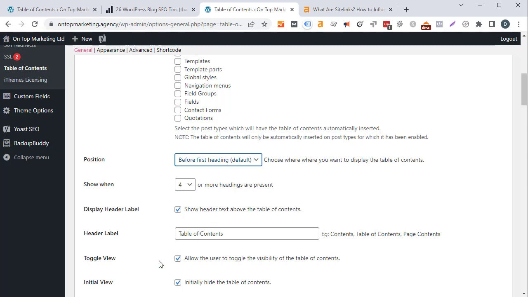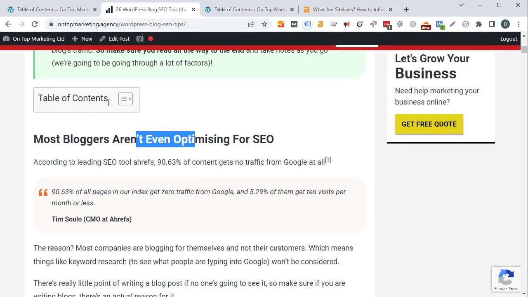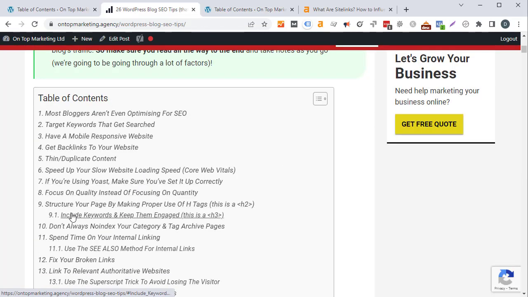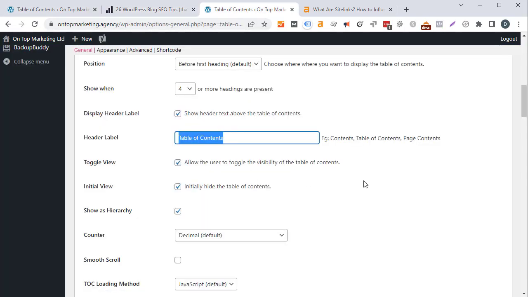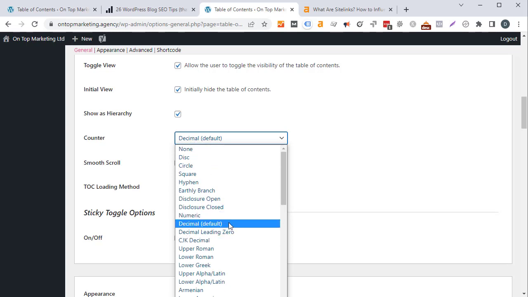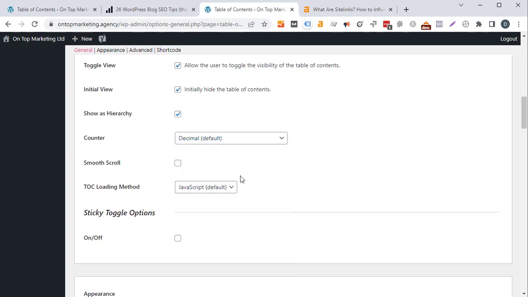All of the rest of this stuff you can pretty much leave as it is. Table of contents, you might as well leave it saying that there, that's fine. Hierarchy is just going to mean it's going to show it when you've got your H3 like that and your H2 like that, it's going to indent it slightly, which I like. We've got counter, so we could change this up. I leave everything as it is, decimal is fine, it's not going to cause any issues, but you can change this stuff and have it looking a little bit more unique if you want it to.